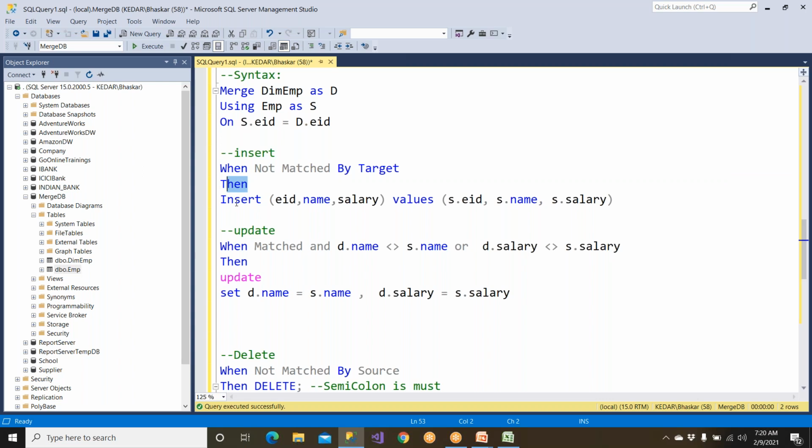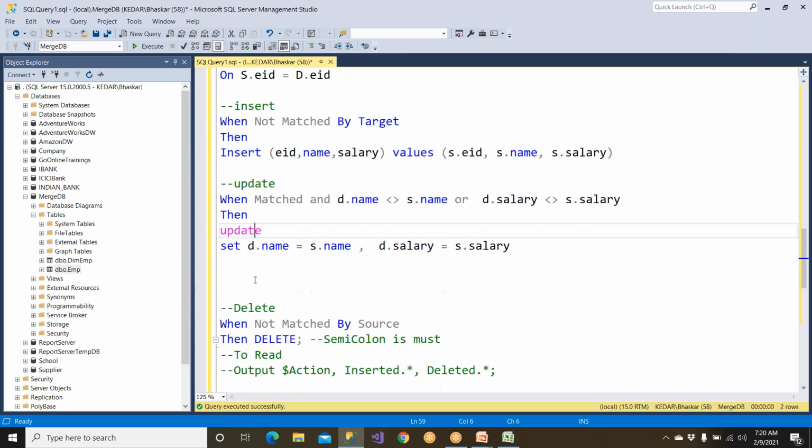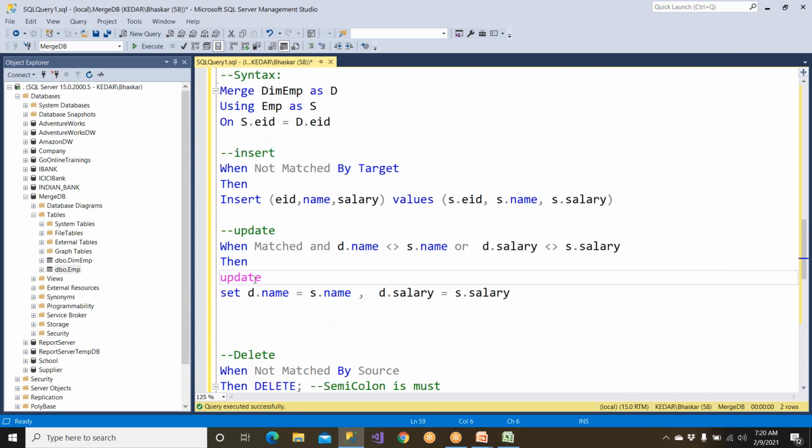When matched and remaining columns are unmatched, then we say update. Update what? The destination table with the source table, comma, destination table. If you have a lot of columns available in the destination table, all the columns you need to write, and here also you have to write all columns. Clear? So this is what is called update. Now if I wanted to end here, you need to put a semicolon, because I don't want to write for delete. So let me execute this.